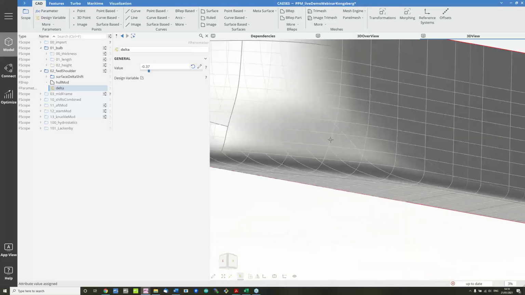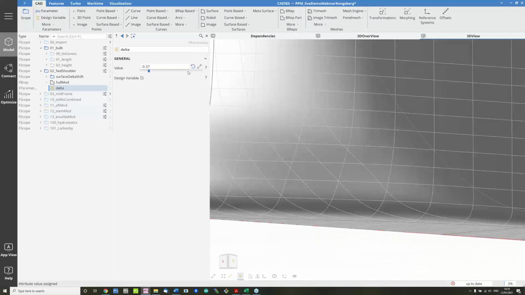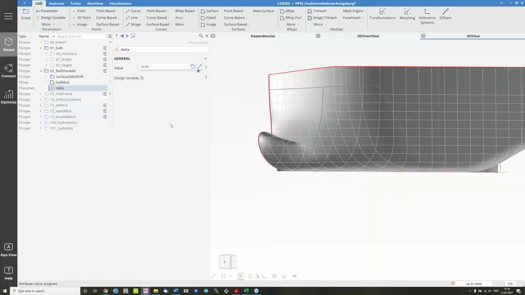So if we look at the forward shoulder of the vessel here, we can see that there is volume removed right now, and I can add volume by increasing this design variable and make the hull a lot fuller in this region. And these two parametrics, they usually work together very well.